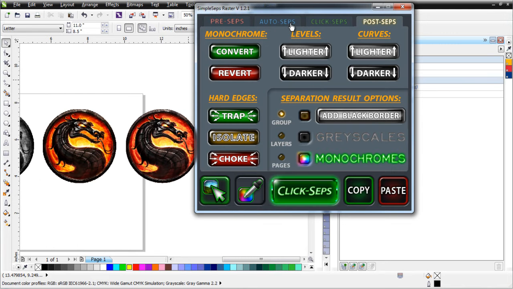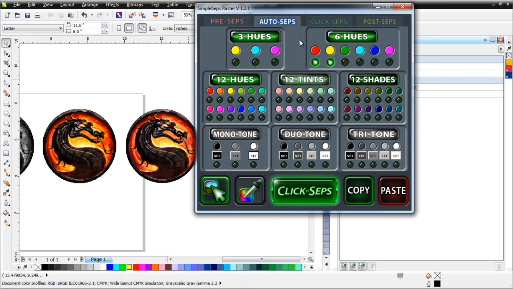And you can also, from the AutoSeps tab, do a 3-color hue, a 6-color hue, a 12-color hue, 12 tints, 12 shades, or you can enable these and pull them based on which ones you want. Let's say I wanted to pull an orange, and let's say I had like a light purple in my design that matched that purple.